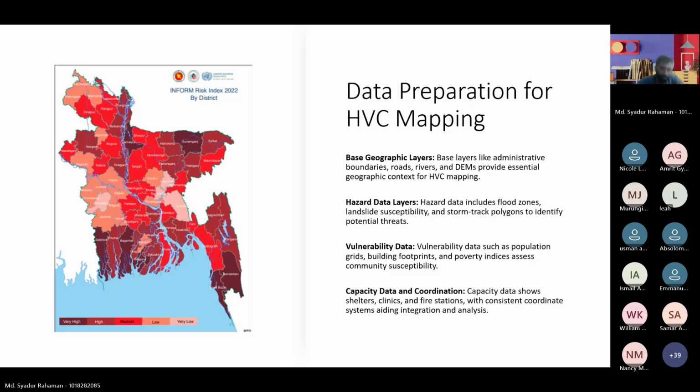So using the different types of data, you could very easily get the information of the risk area, and you could visualize using GIS tools like QGIS, ArcGIS, and lots of tools. You could even use Google Earth Engine to visualize this.